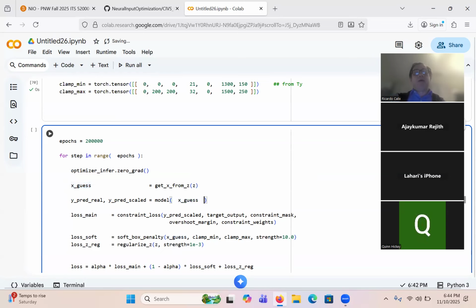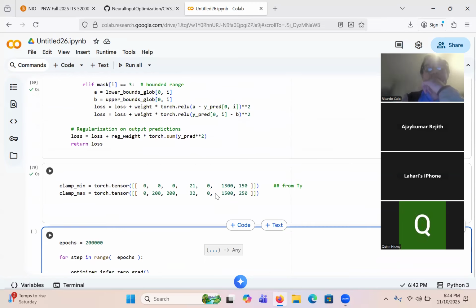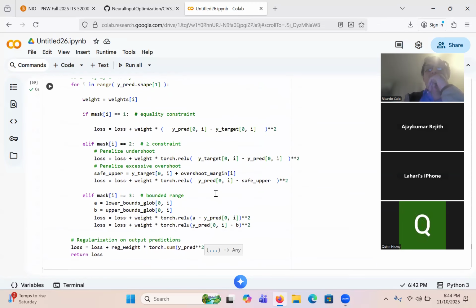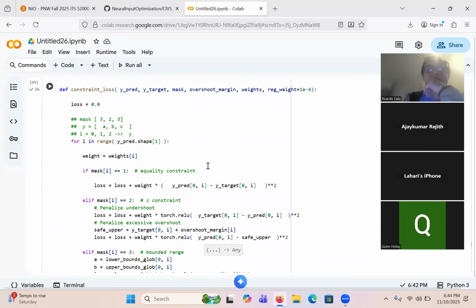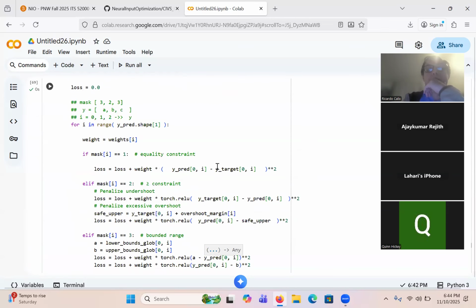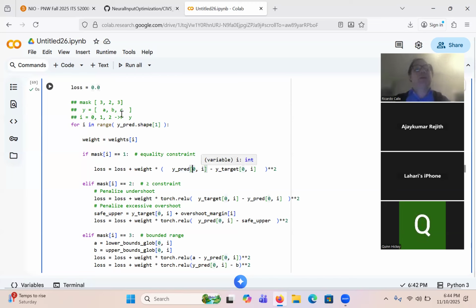Now, one thing I wanted to say before, and I may have forgotten, going back to the constraint loss function, notice that here the values are 0, I. So I is A or B or C, but what is 0? Well, remember that we're doing things in batches, right? So even though the batches are just 1, so I'm just grabbing the first one.